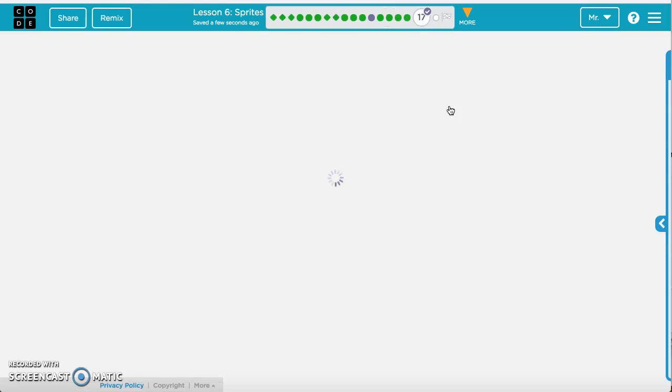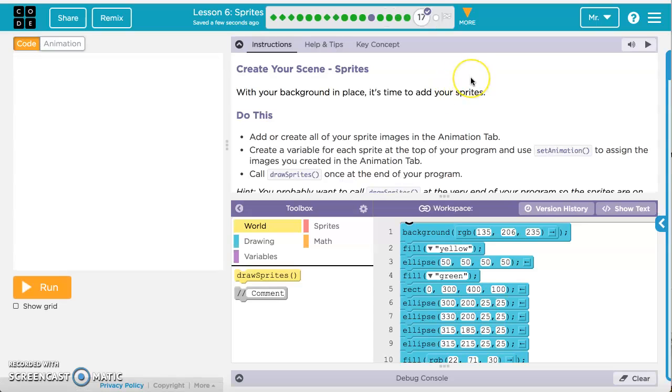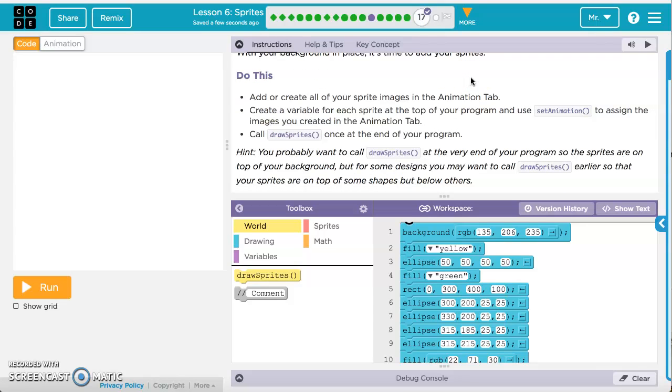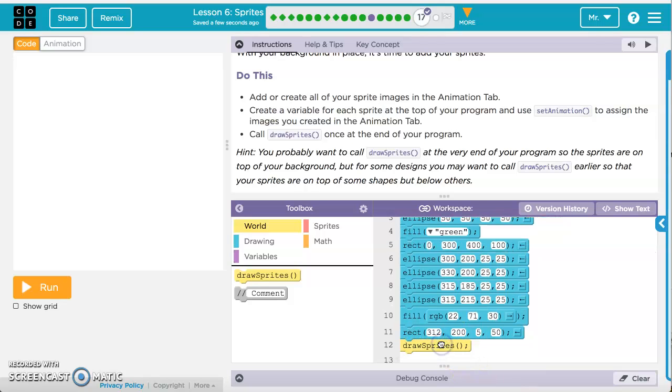And what we got here is it's asking us to add sprites. So you can add or create all of your sprites in the animation tab, and then create variables for the sprite at the top of the program using set animation to assign the images, and then call draw sprites at the end. So let's just put draw sprites at the end. I'll put that there so we don't forget.